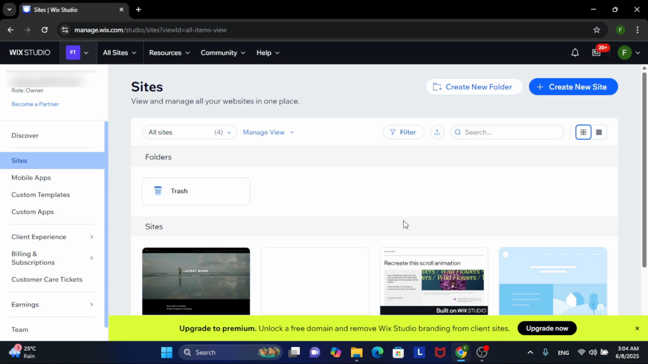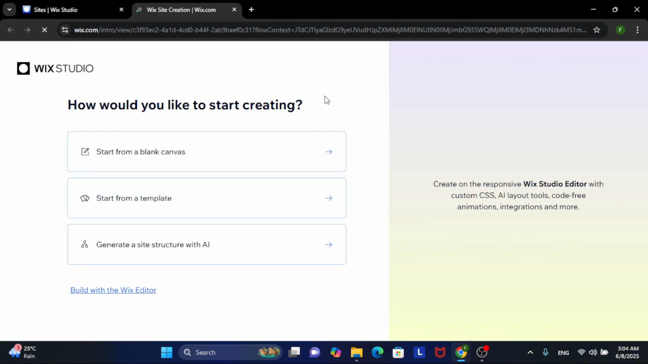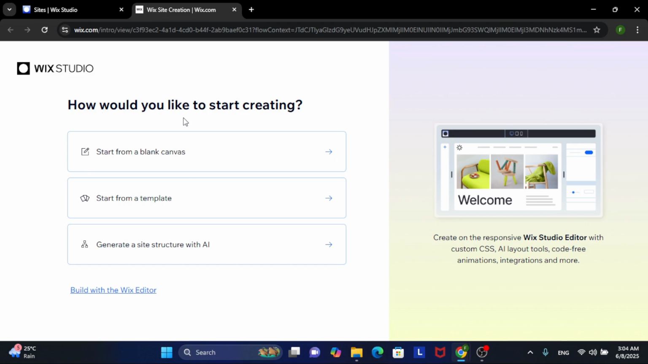Now, in order to start again from zero, if you maybe want to rebrand or something like that, you can just click on this create new site button right here. And then it will take you to another page where you can create your website. You can see here, what would you like to start creating? You can start from a blank canvas, you can start from a template, or generate a site structure with AI. And that is basically how to reset your Wix website to start from zero.